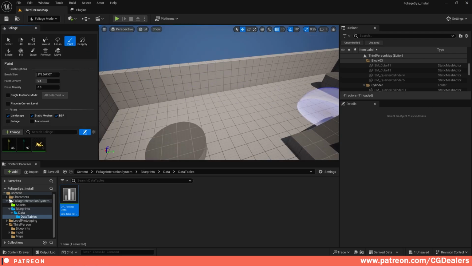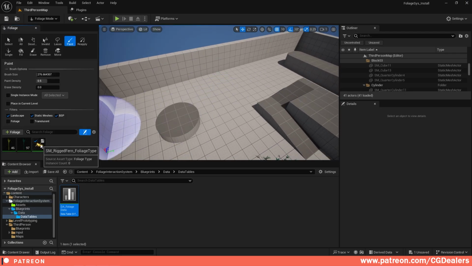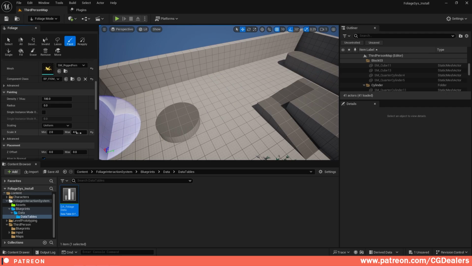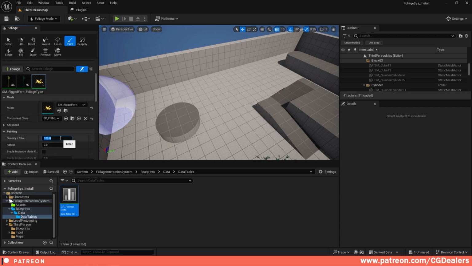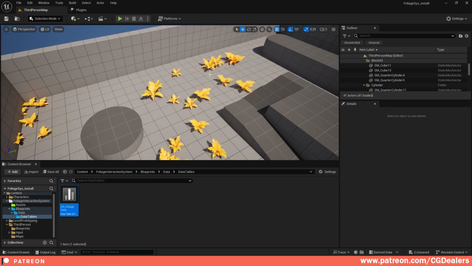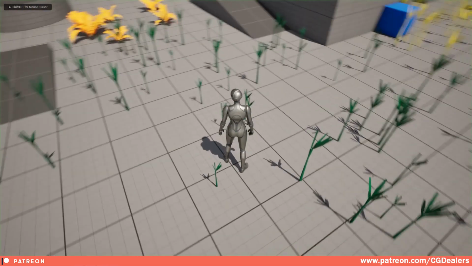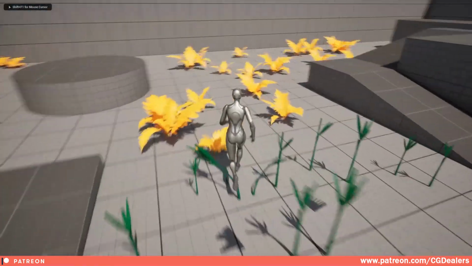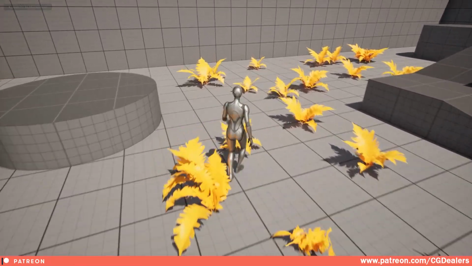I'm gonna select the foliage tool and let's start painting some foliages. Select the foliage. I'm gonna put the maximum of 3, the minimum scaling of 1, and the density should be like 50. And I'm gonna start painting a few foliages over here. Right, let's go back to selection, F11, hit play. Those foliages are working and those foliages are working again.